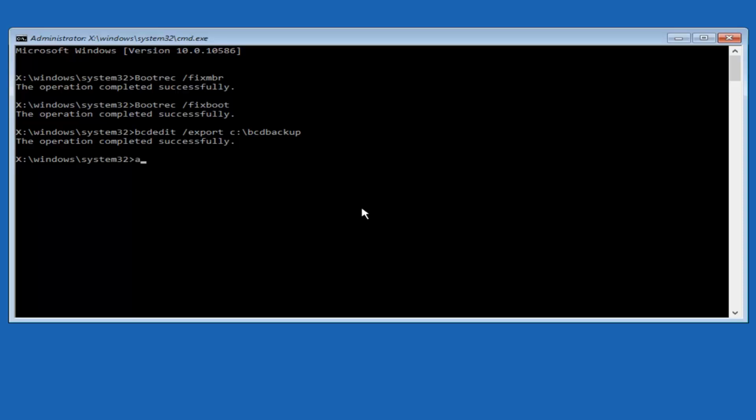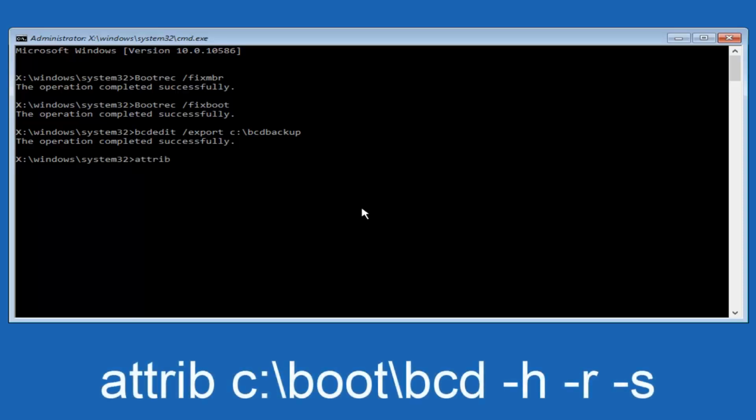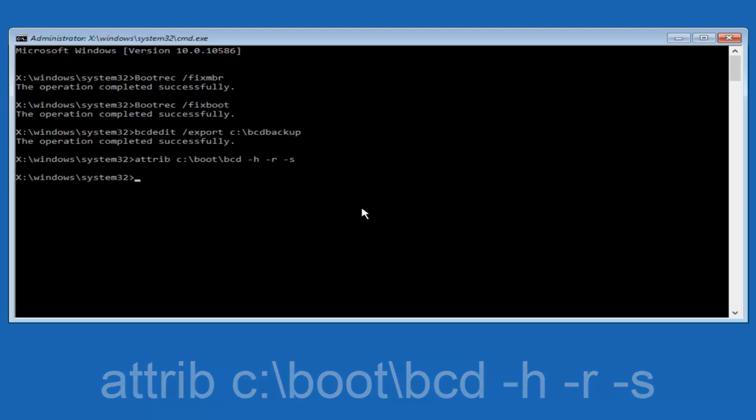Now we want to type in attrib, space, lowercase c, colon, /boot/bcd. Now you want to do a space, then a minus sign H, another space, minus sign R, another space, minus sign S, and then hit enter on your keyboard once again.